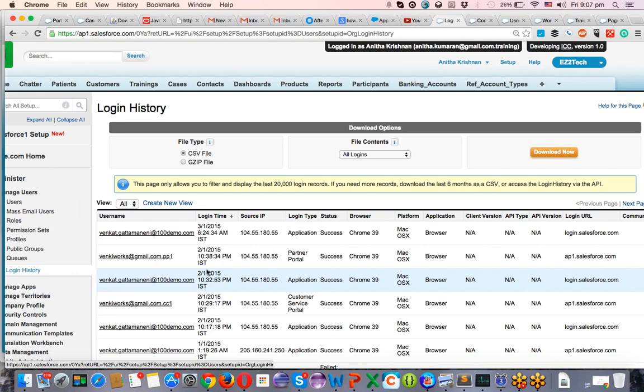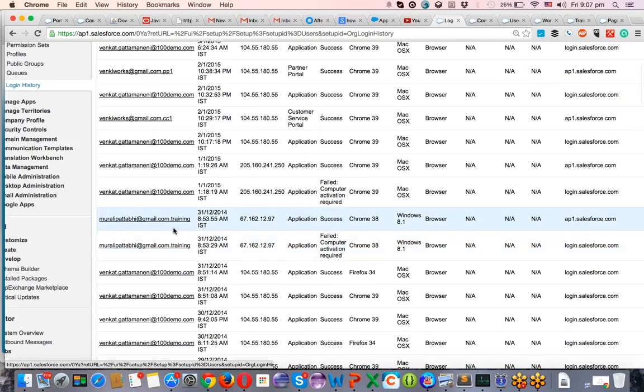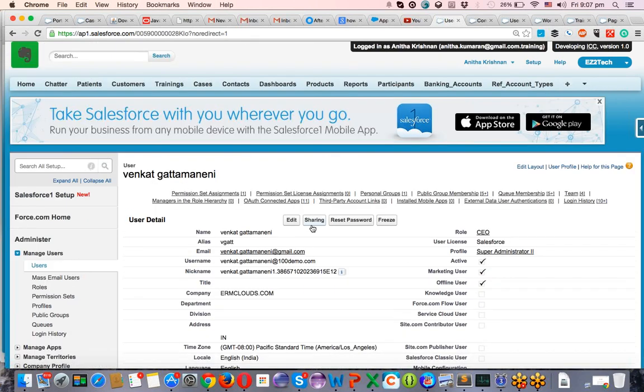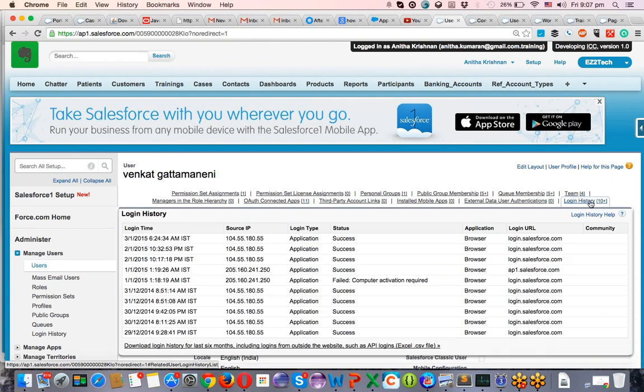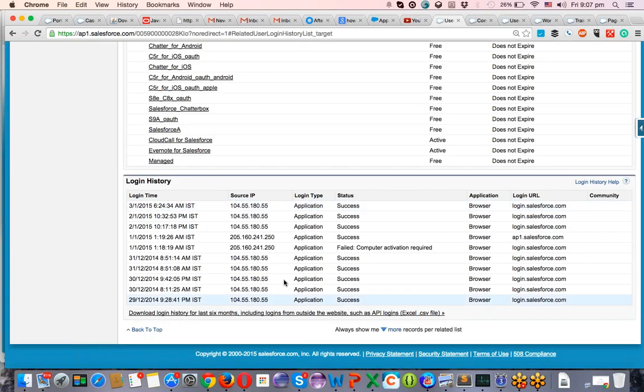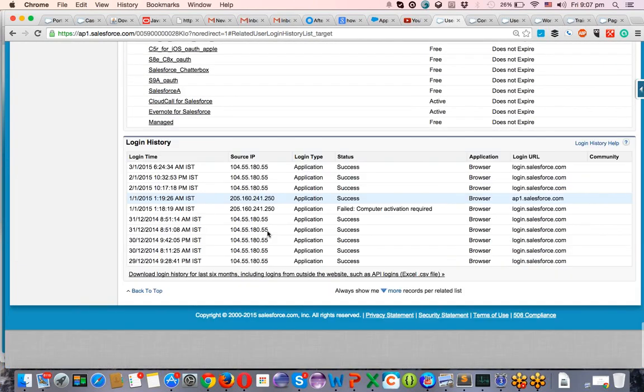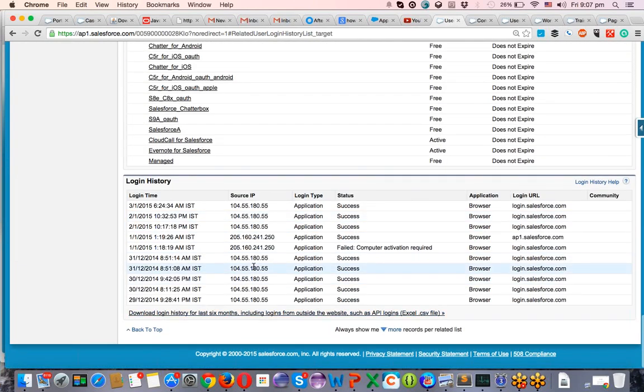If I want to track a specific person, when he has started login, say I want to explore what Venkat is doing, or whether he is trying to access the system or not, if I click on this user and click on login history, when I go to any user record, I can see the login history only for this user.